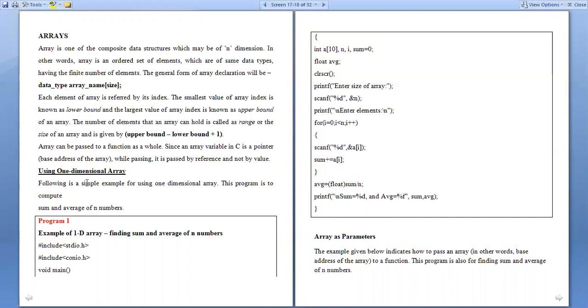Let's see using a one-dimensional array. Following is a simple example of using a one-dimensional array. This program is to compute the sum and average of n numbers. So let's see how the first program will be working.